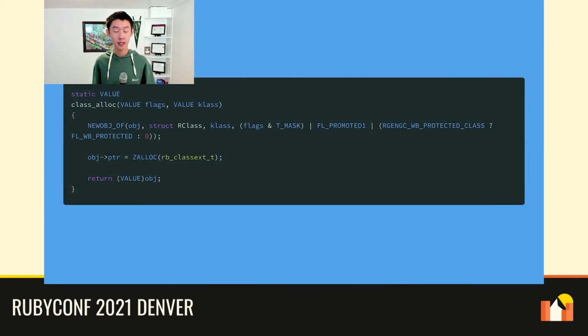This is what the current allocation code looks like that's not using variable width allocation. We first acquire an RVALUE from the garbage collector using newobj_of. Then we allocate a region for the RClassExt struct using zalloc, which will call malloc to acquire memory.